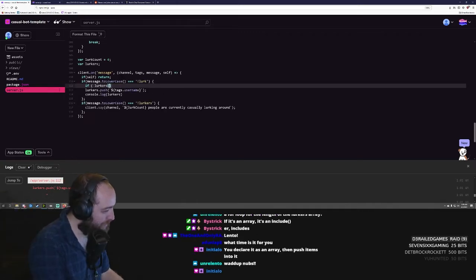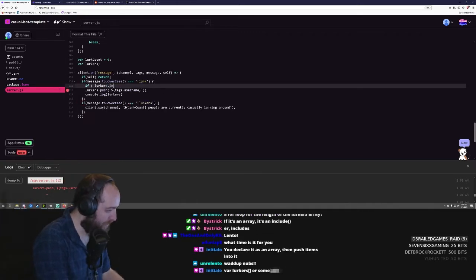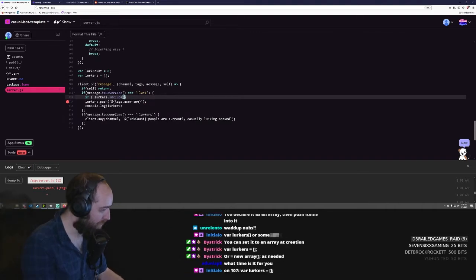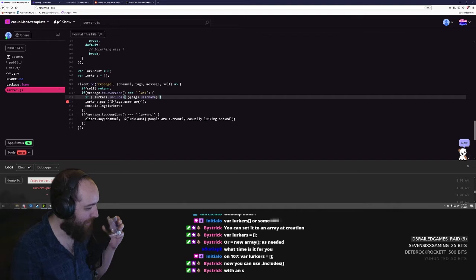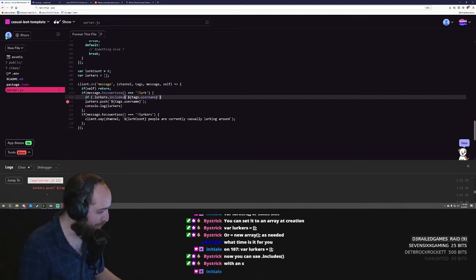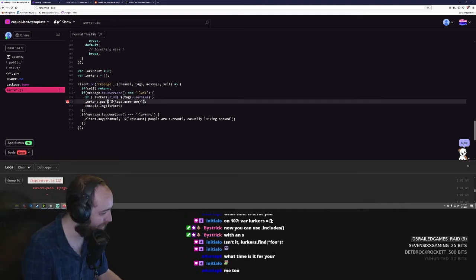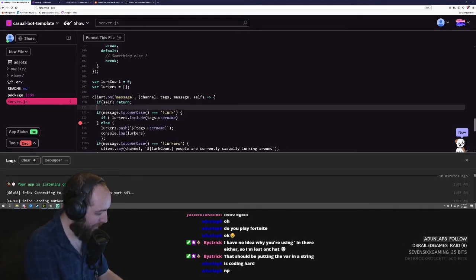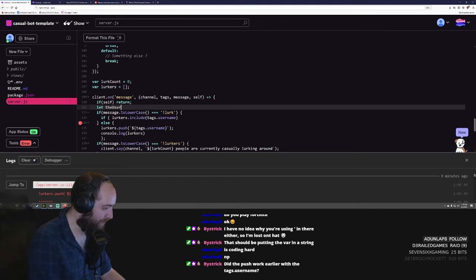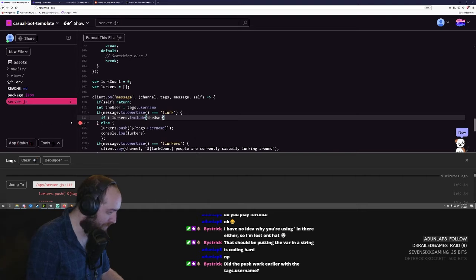If lurkers.include, right? Yeah, includes with an S. If it includes the lurker name, then lurkers.push the tag username. That should work. Why is it not doing that? Unexpected token, lurkers. Let the user equal, and if the user is included, else.